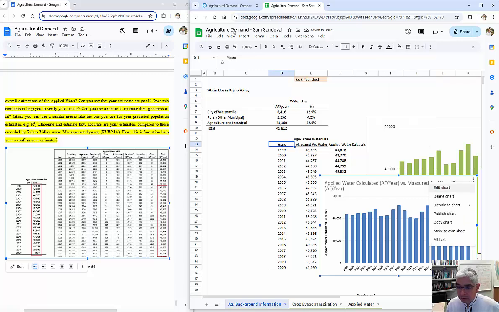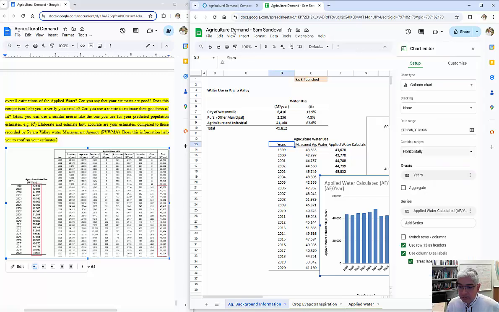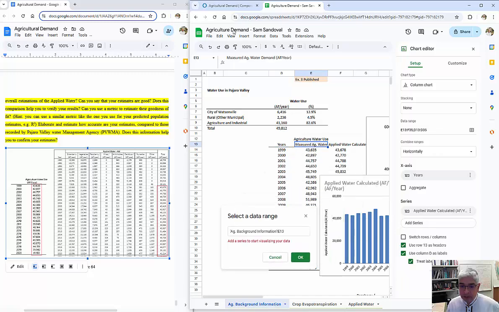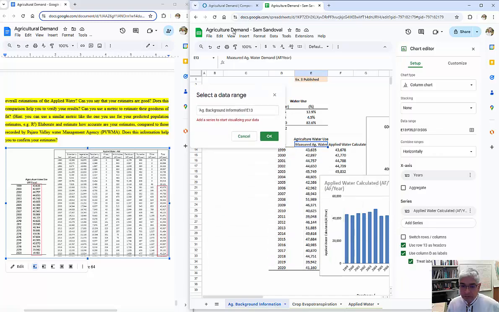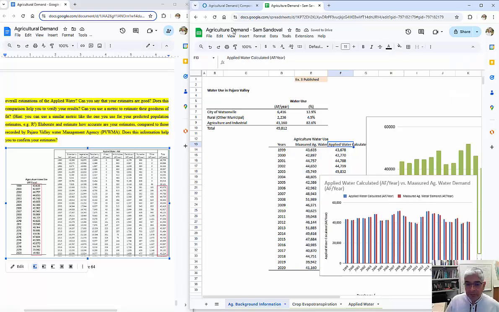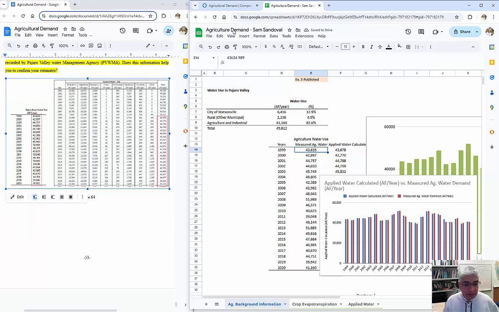And what I'm going to do here is, here I have the applied water calculated, and then here we can do the measured water. I have a typo there, but there you go. So you can see that these are actually quite similar, right?